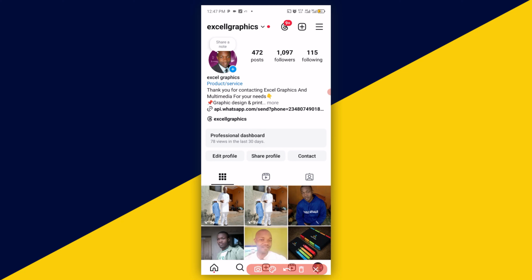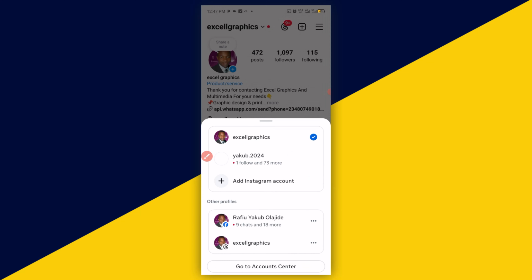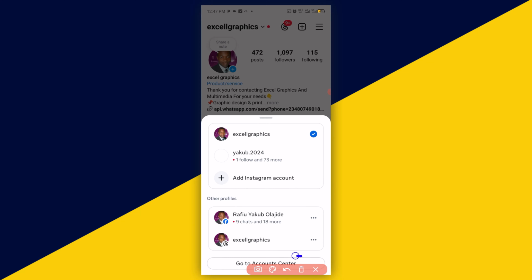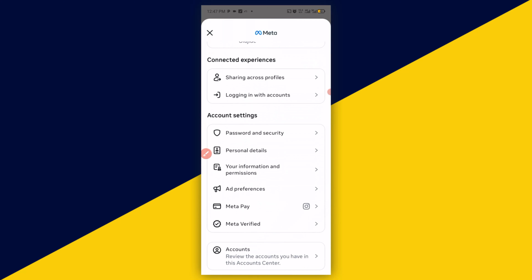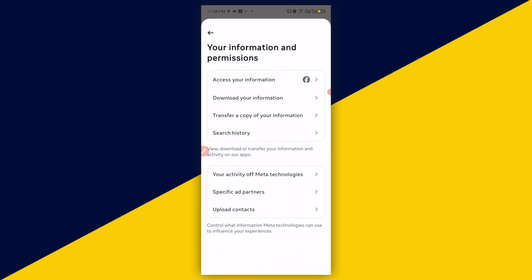The next thing you need to do is simply click on your Instagram handle. Then go to Account Center. Then you have to simply scroll down and go to your information and permissions. The next thing you need to do is to click on Upload Contacts.